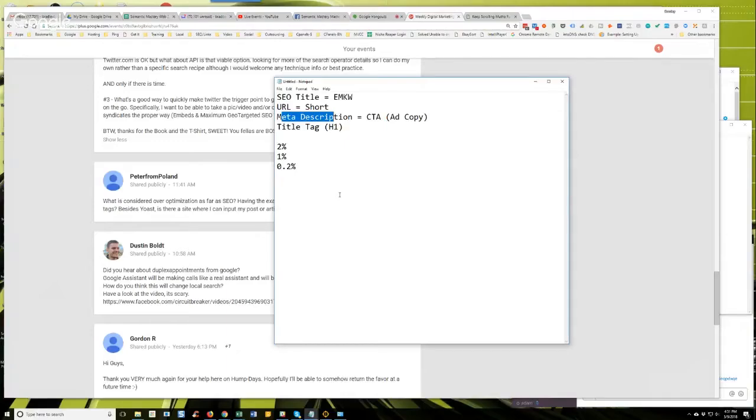Then that stands out in the search results a bit, but it's unnecessary, because the way I look at meta descriptions, guys, is that it's really about your call to action. Give a compelling reason why somebody should click your listing over any of the others on that page. So use that as ad copy.